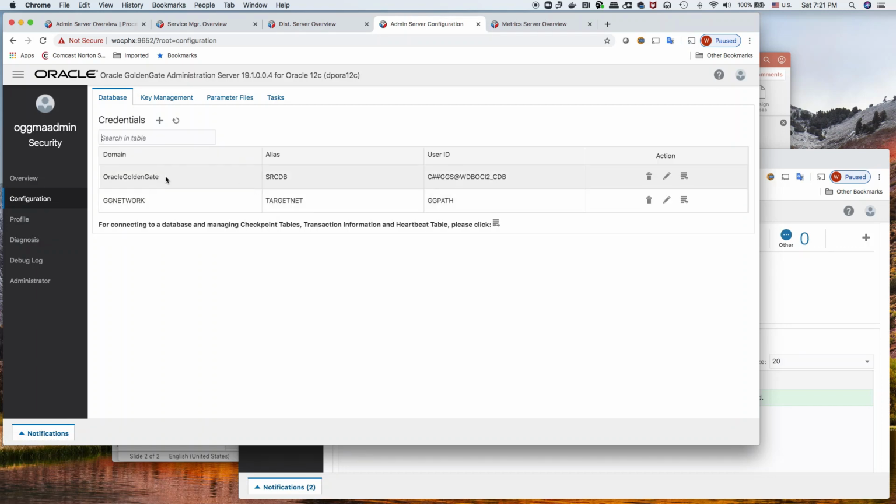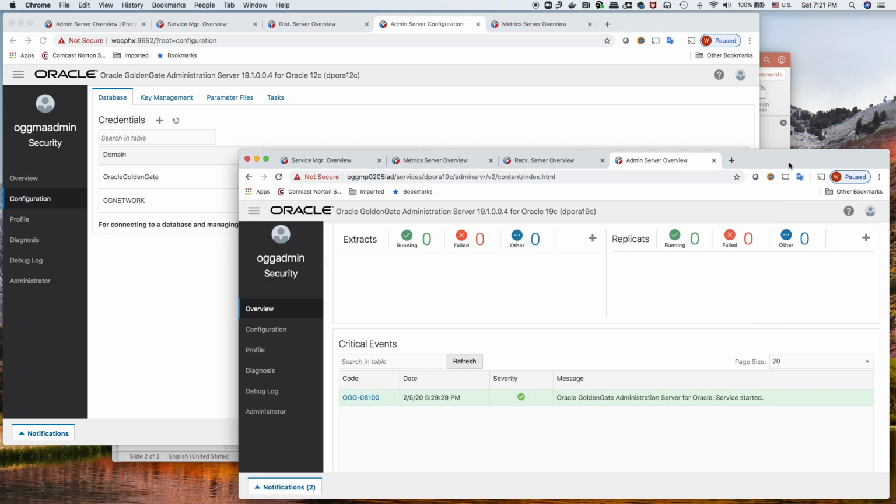So this is the Oracle GoldenGate domain. There's a source alias, which is pointing to the source database. When we log into the source database, we're not going to put in the user ID and password. Instead, we're using this credential created here. And there's another credential I created, to have a user, which is ggpass, that's the user to log on to the target system.